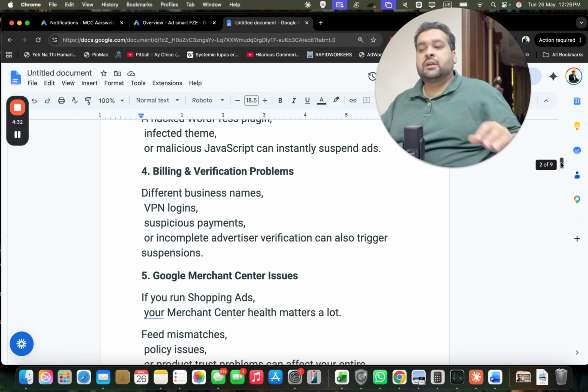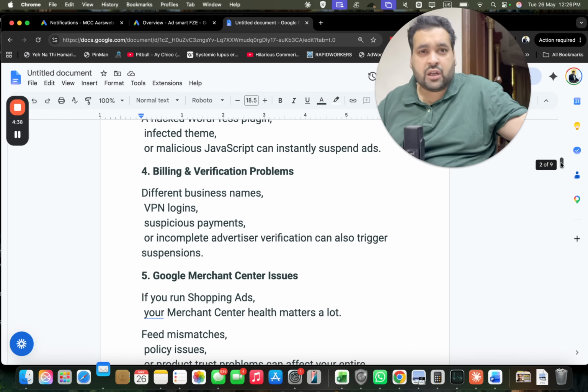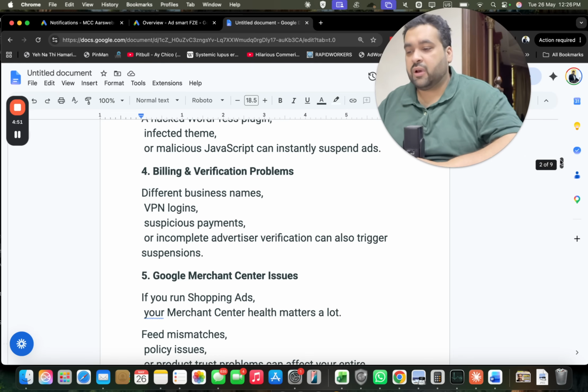After this, another very common error is billing and verification problems, where people get suspended for suspicious payment or unpaid balance. This can also happen if you are using different business names, a VPN, suspicious payments, or incomplete advertiser verification. We help clients with this as well, and with compromised sites as well.